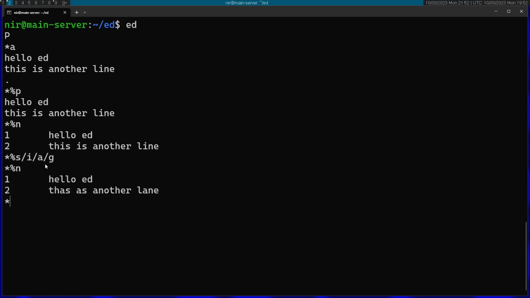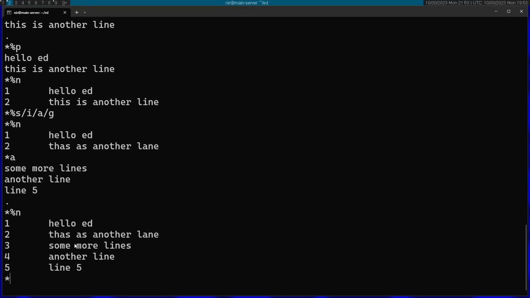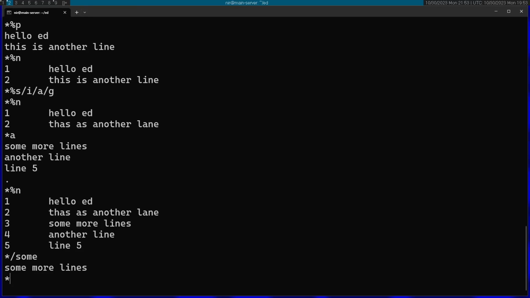So let's, for example, add some more lines to this file. Just going to run the append command again. Some more lines. Now let's print the file. Let's say, for example, I want to jump to the third line. So I can just use the search command. For searching, just slash, and then let's search, for example, for the word some. Now I can see it brought me to this line, some more lines.